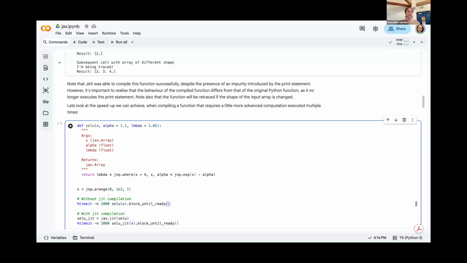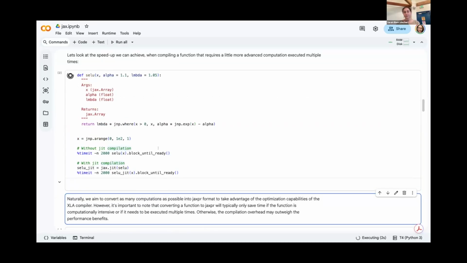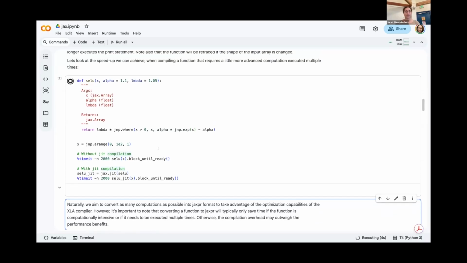Okay, so we're first going to run this celu command 2,000 times without JIT compilation. And then we're going to run it with JIT compilation, and then we'll see what happens. It's running, but I guess you saw before that with the JIT compilation, you get a pretty significant speed up compared to without it. All right, so we've got 873 microseconds per loop without the JIT compilation, and then 94 microseconds per loop with the JIT compilation.